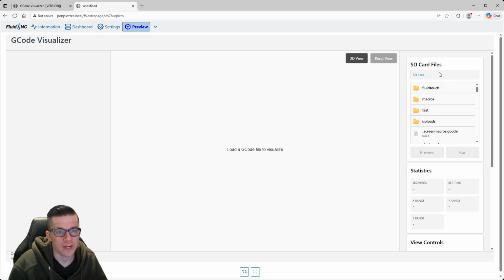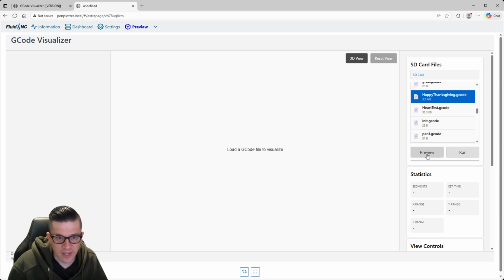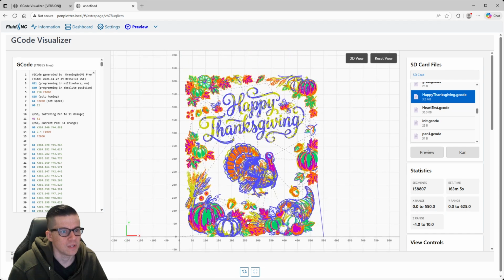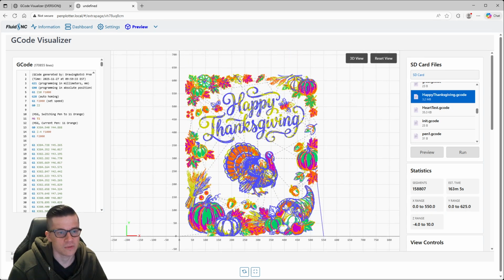Then to look at it in FluidNC, you'll see that it's similar, but instead of you dragging and dropping a file, it's listing files off of FluidNC. So for example, this is on my plotter. I just drew this Thanksgiving picture yesterday. So this is about 3 megabytes, 170 lines. And this is using actual M6 tool changes, so it picks those up.